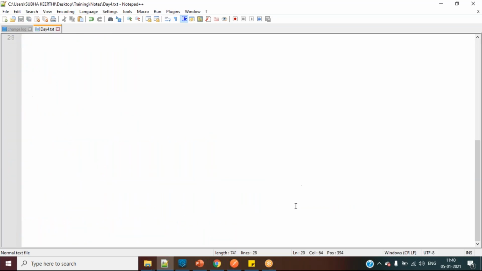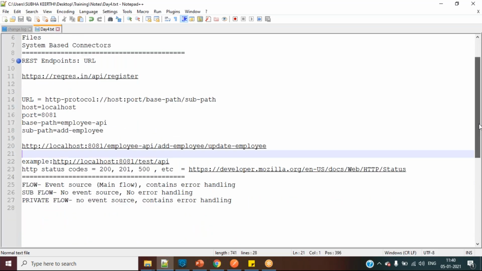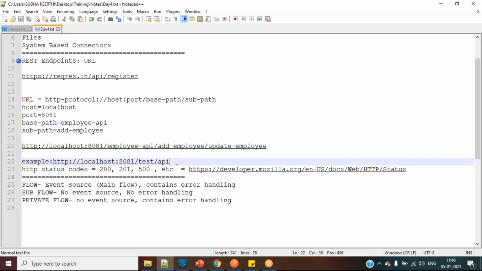Okay. Any doubts until here? Yeah, after HTTP you told, right? HTTP is the protocol, and request.in is what actually? This is our host. Technically, yes, this is a host. Okay, thank you. Yeah, something like this. These are just examples I am giving.